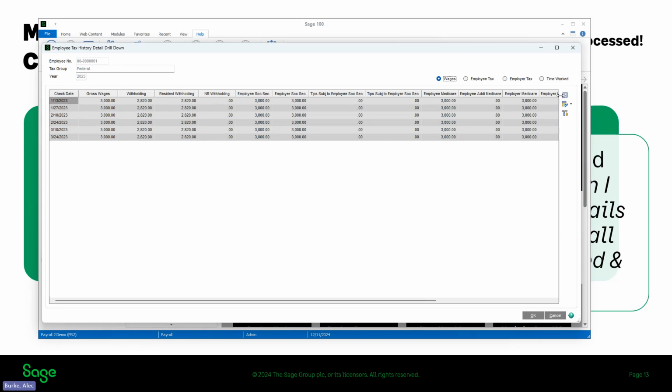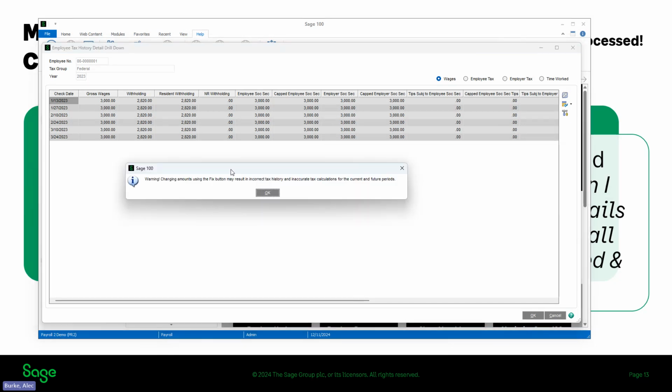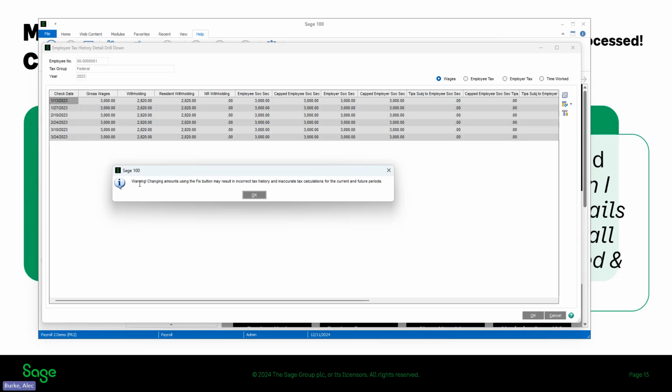So again, I've got to unhide those capped wages, and the hammer and screwdriver button, the fix button, will unlock them. You'll get the standard warning. You know, be careful is basically what it's saying. Be careful, be logical, make sure the data lines up with what it really should be reported as, because what you're doing here is editing tables that are used for all sorts of reporting.